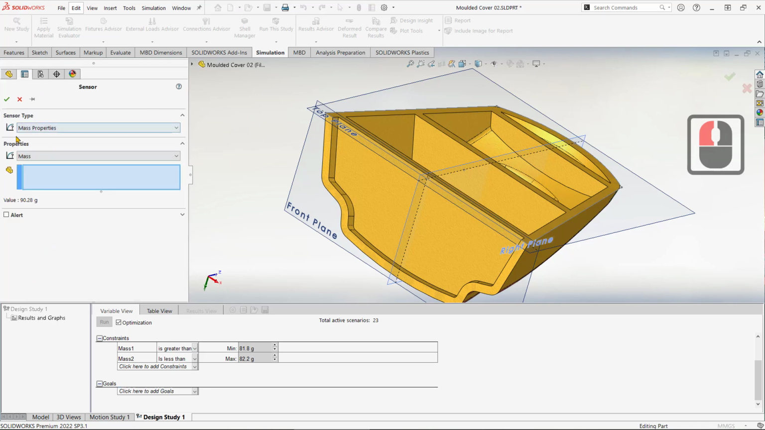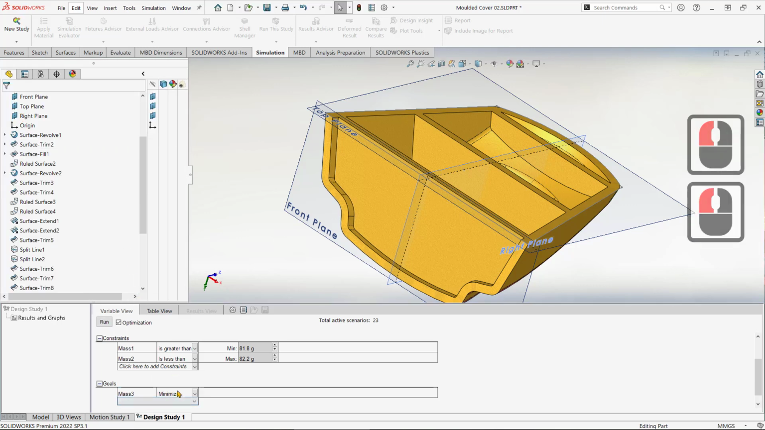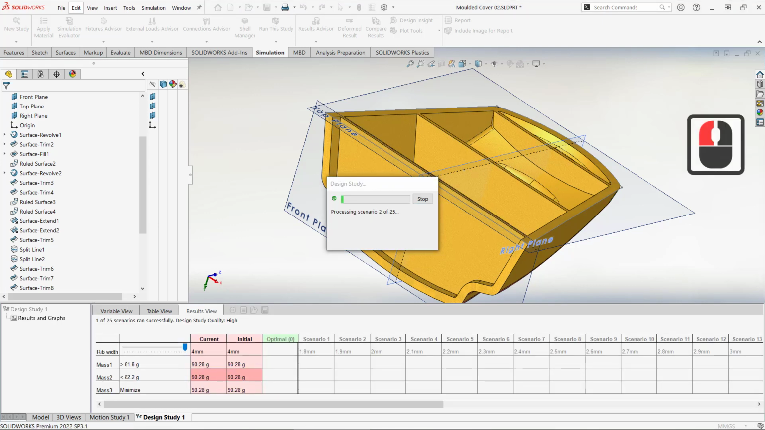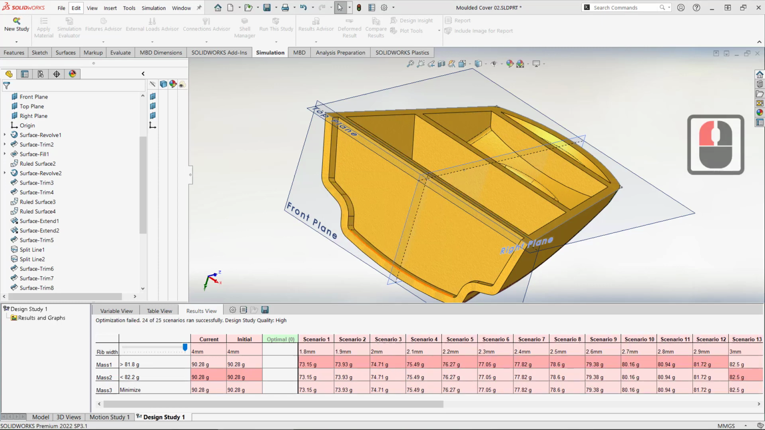So I'm going to add another mass sensor, and I'm just going to say within these values look to pick the solution which also minimizes the mass. So in that sense, tend towards the lower end of the range if possible. That's an overriding goal of the study. When we've got the study set up like that, we can click on Run, and the system will calculate. I may pause the video here until the system's done calculating.